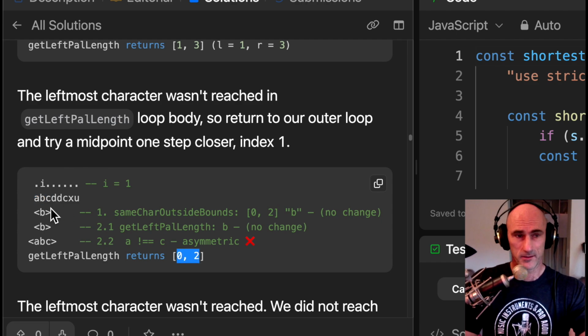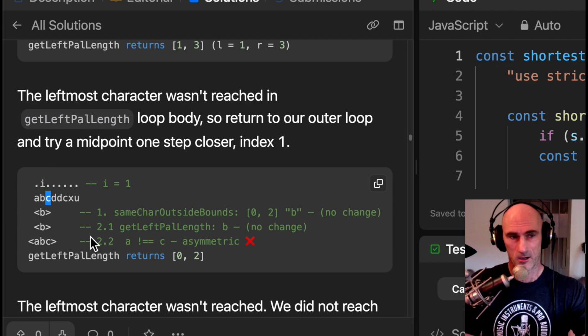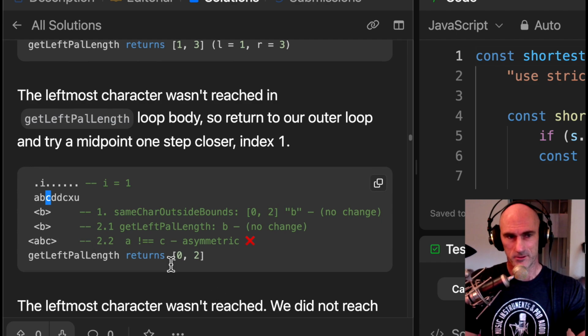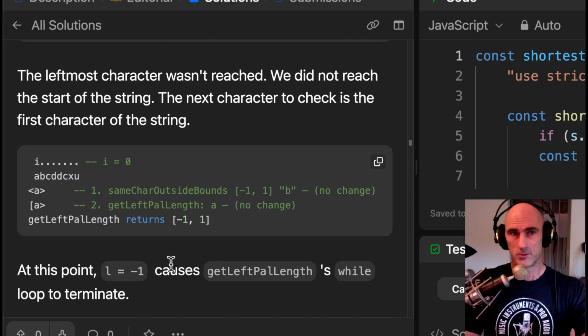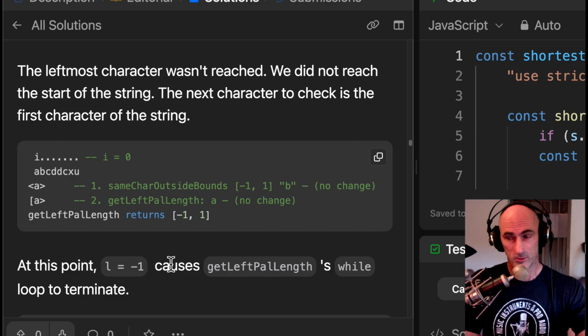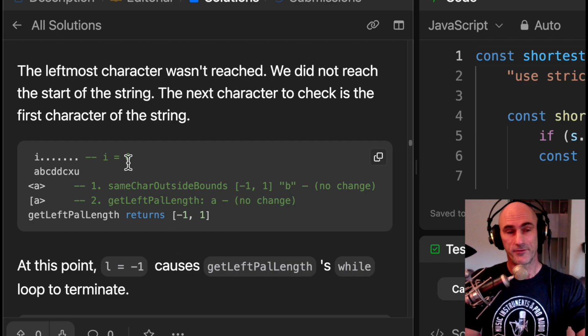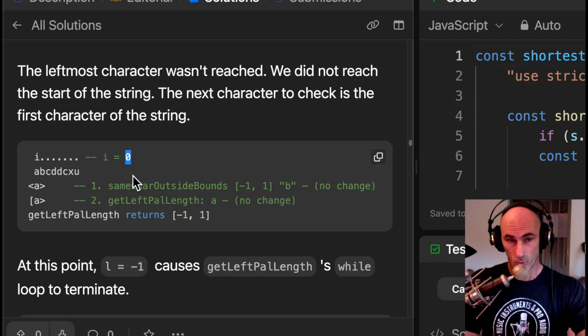Get left pal length checks to see if the character at index 0 and the character at index 2 are the same character, and they're not. So then that returns 0 and 2 to shortest palindrome. Shortest palindrome gets back 0 as L pointer, so it's not done. So now we have to decrement I to 0 from 1 in shortest palindrome.